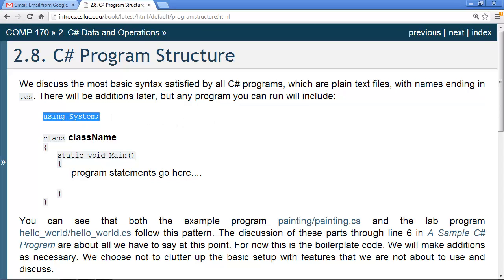The file always is going to start with using System. We're always going to have a class, and you have to name it. The class has the curly braces defining its body. We're going to have a Main function with this heading, and the Main function's body is enclosed in braces. And then inside of that, we've got statements for the program, and we've introduced a few kinds of statements so far.